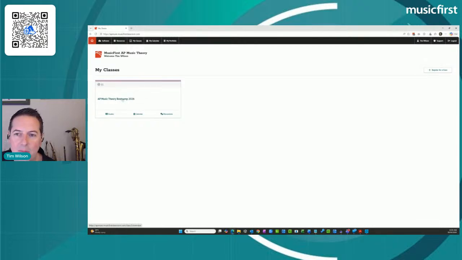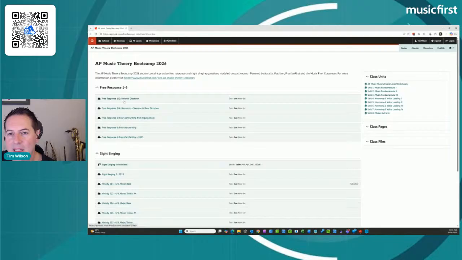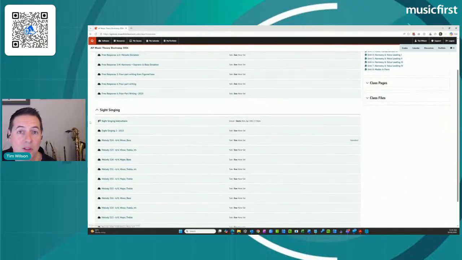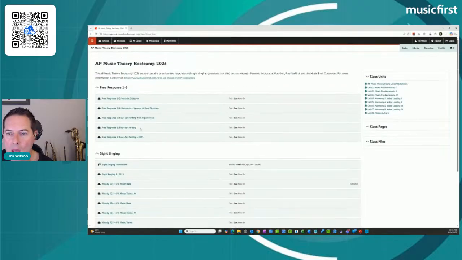You can see there. And you should immediately then see a whole selection of free response questions from 1 through 6, and also a whole selection of sight singing exercises as well. So these are all automatically assessed, great for independent practice and just getting some immediate feedback. So practice on your own there. We'll be diving into some of these in a bit more detail a bit later, but essentially all you have to do is click on, select one of these items, and you'll be led into the exercise itself.